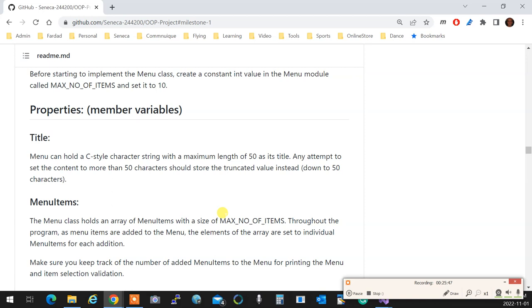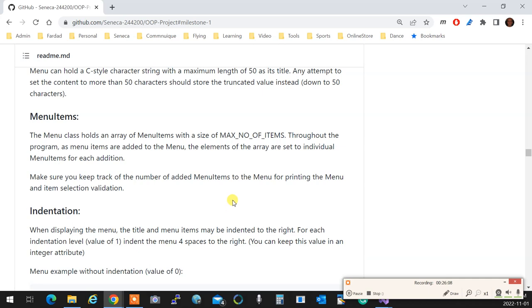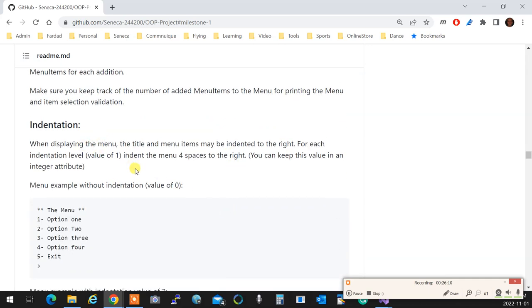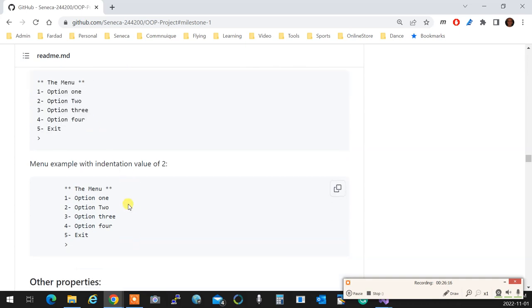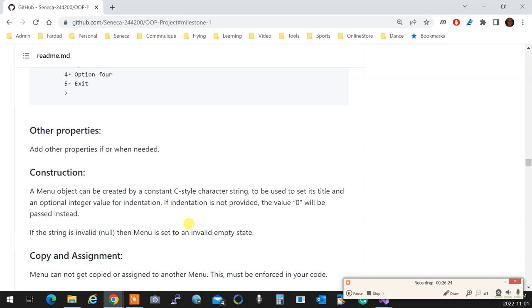If that indentation is 1, then each thing that you are printing in the menu should be started by 4 spaces in front of it. If the indentation is 2, then it should be 8 spaces, as you saw when we executed it. So that's how it gets created, and indentation is explained. An example of the menu without indentation is as follows. The one that has 2 indentations, as you see, has 8 spaces before. So anything that gets printed, you put indentation. You can add other properties if you want.